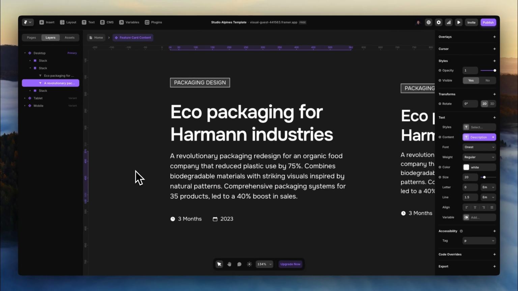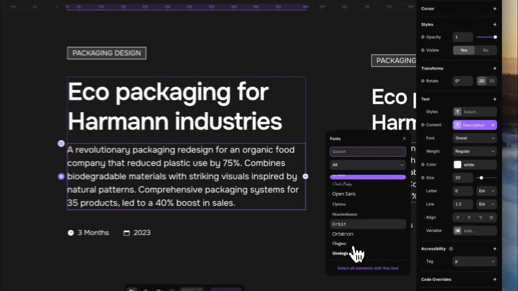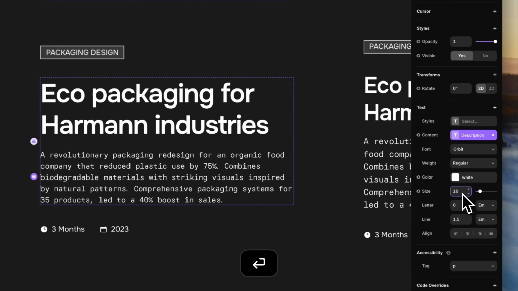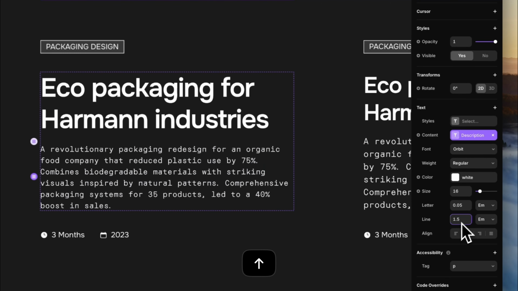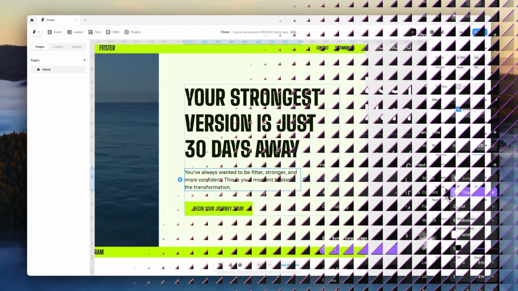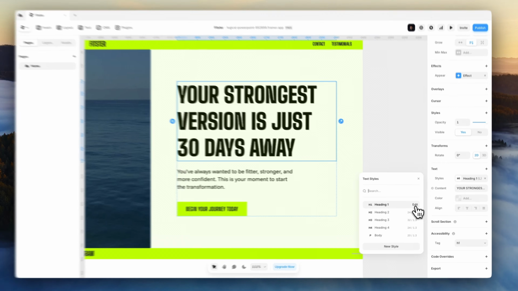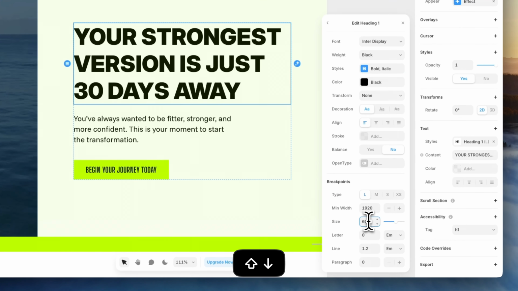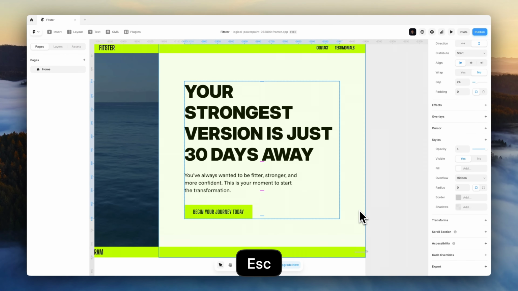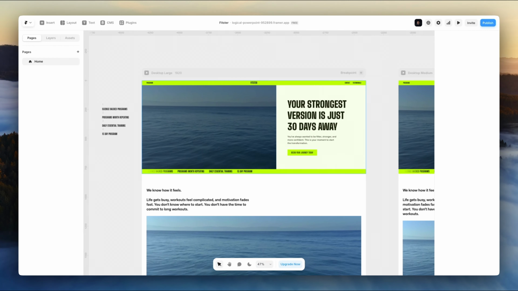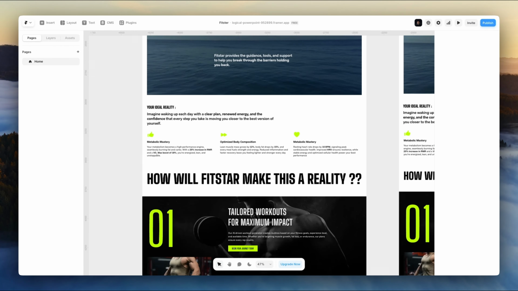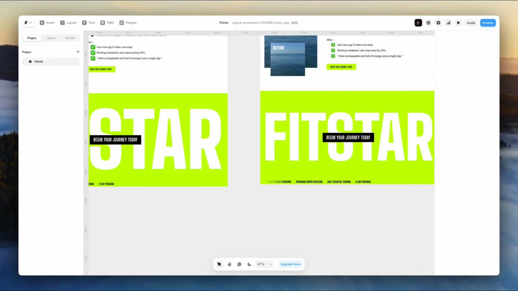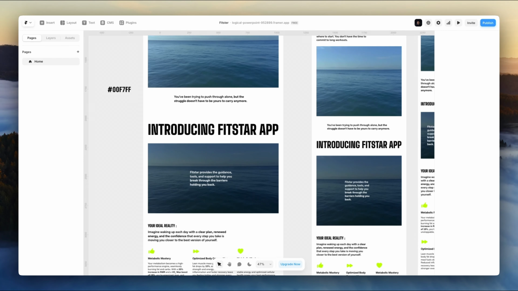Does this sound familiar? You're spending hours and hours manually updating designs only to feel like you're running in circles. It's frustrating, right? But with styles in Framer, you can update one element and every other element using the same style across your entire project will update instantly. This is the secret to faster, consistent designs, and guess what? It's simpler than you think. Let me show you how it works.